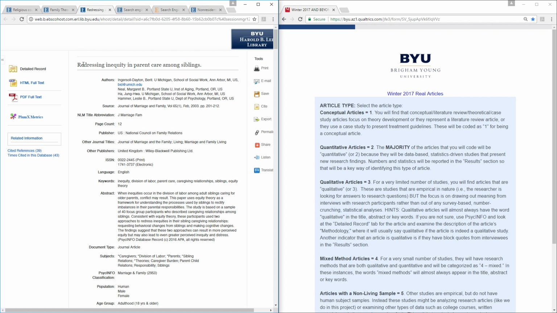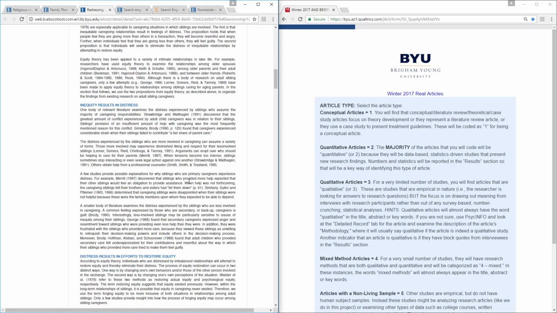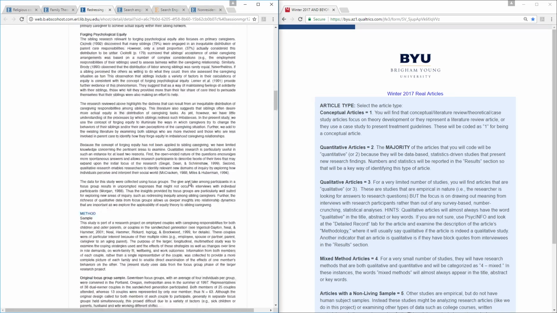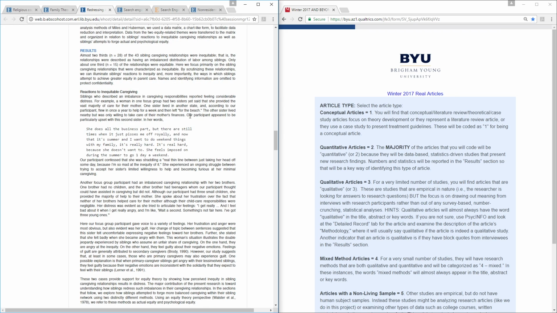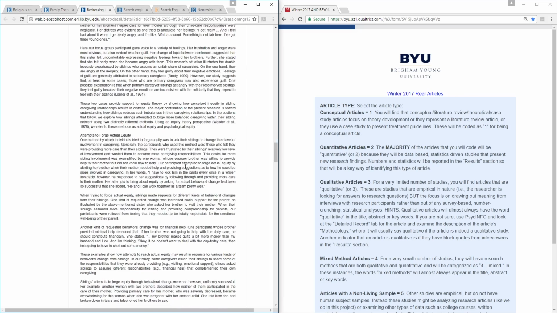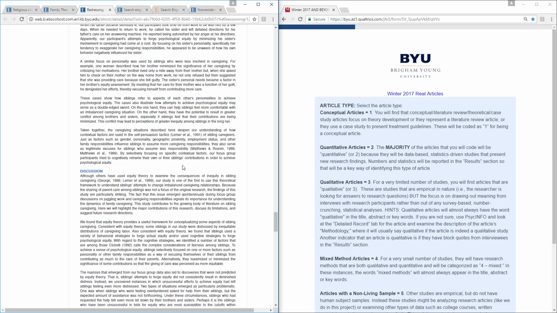Next article is addressing inequity in parent care among siblings. In the methodology section, EBSCO says it's an empirical study. That does not really help us for our coding purposes. Now if we come down to the article and look through, we can see there's block quotes. This is a participant response, quoting their words. So that leads us to believe this is a qualitative article.